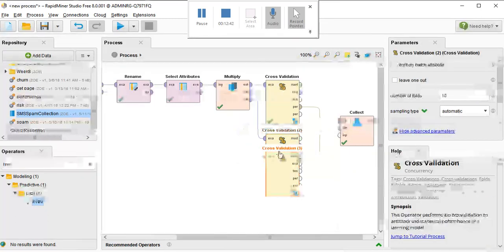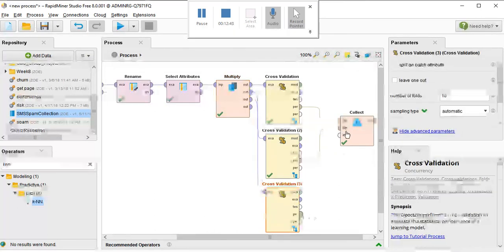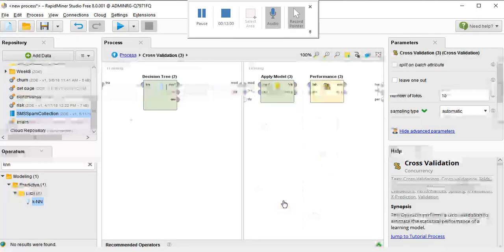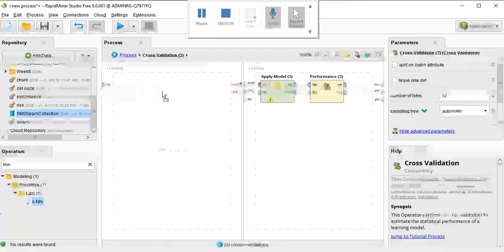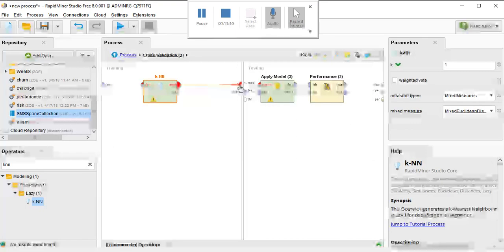So I'm just going to copy and paste the whole cross-validation, and we're going to connect these ports as we did earlier on, and the performance is going to be connected to the collection so that it doesn't become too messy. And then we can see all our results in one pane. And then we're going to change the decision tree. We're just going to delete it, and we're going to put the k-nearest neighbor operator in there, and we'll be able to connect to the ports appropriately as they should be.